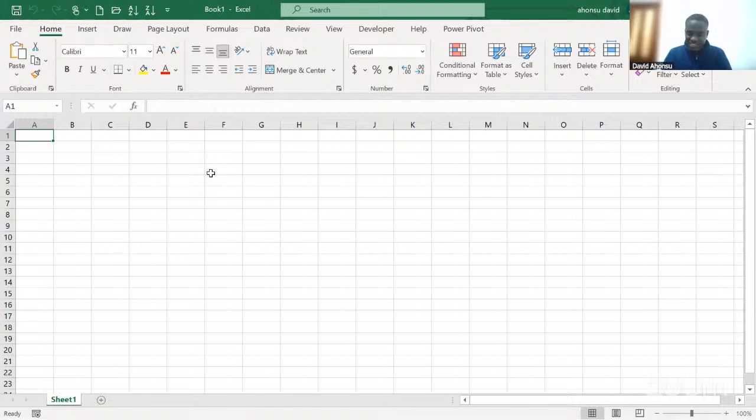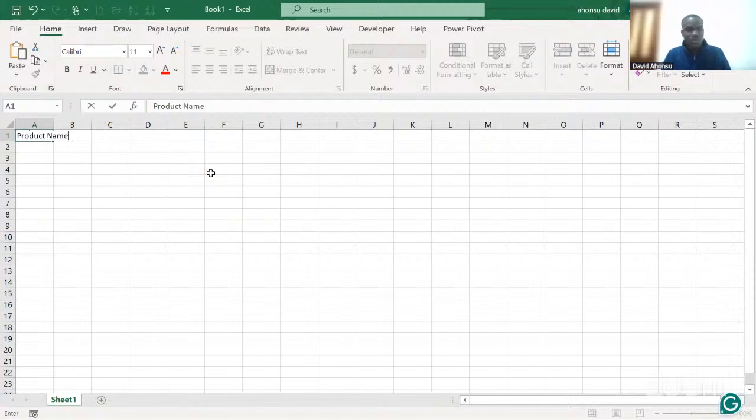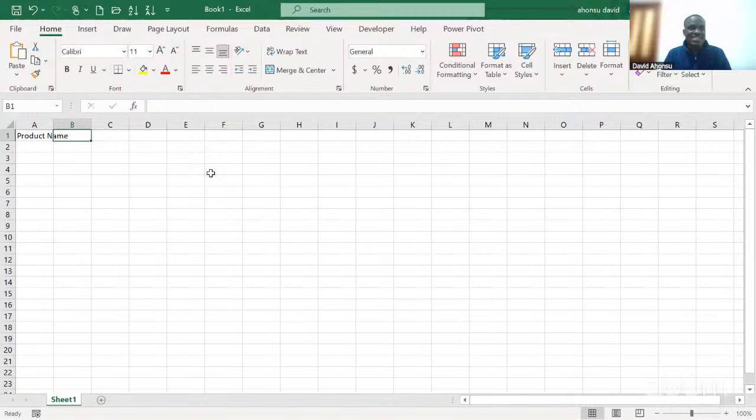The first thing is the product name. I'll enter the product name. I'll go to the next cell, B1, and enter the category, starting with a capital letter, the category of the product. Then the next one, initial stock, the initial stock of the product. That is when you first bought the product. How many of this particular product did you buy?